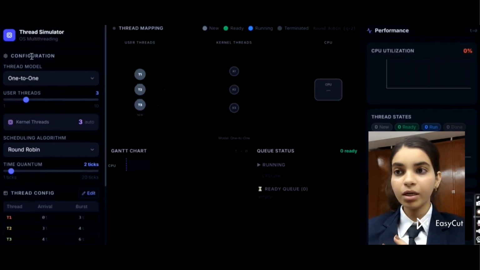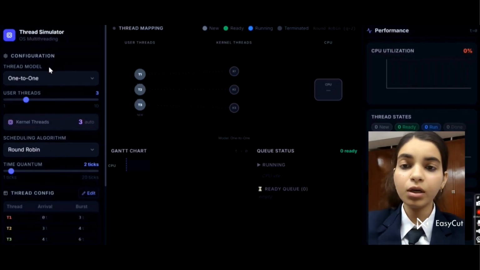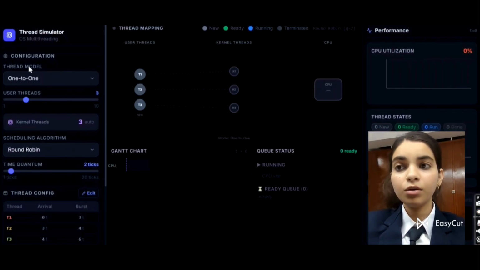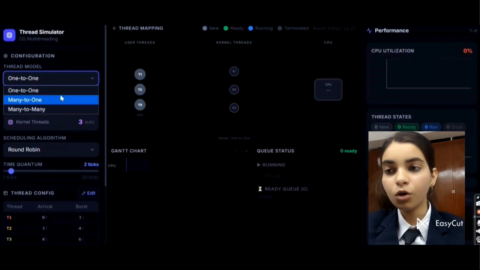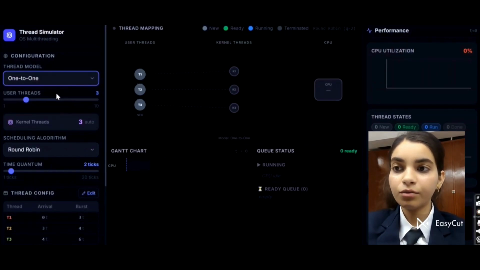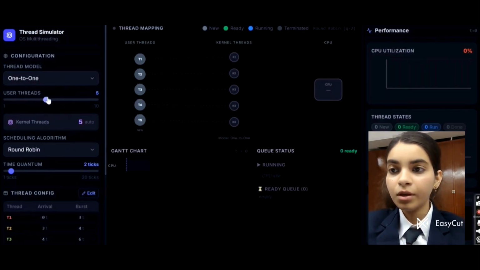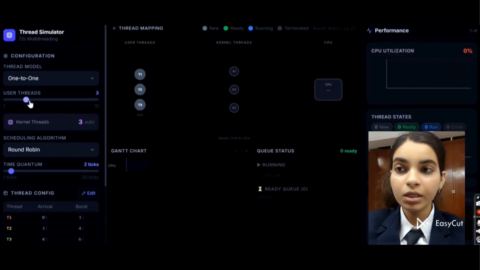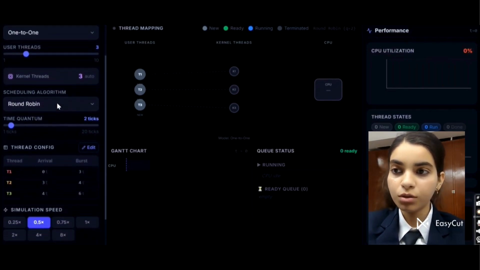On the very left-hand side, we have the option to configure our simulator, in which the first option is to select the threading model, which could be one-to-one, many-to-one or many-to-many. Let me just select one-to-one for now. Then the user can increase or decrease the number of user level threads. And as we can see, while we are increasing or decreasing these, the number of kernel level threads is also changing, depending upon the type of model we choose.